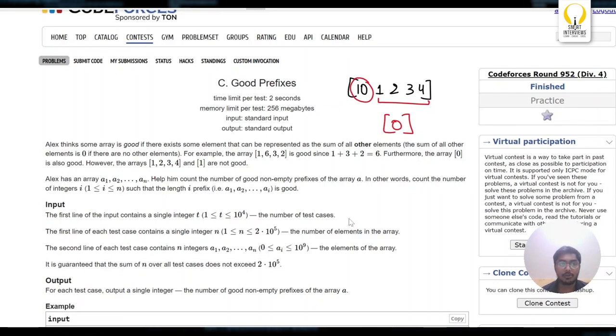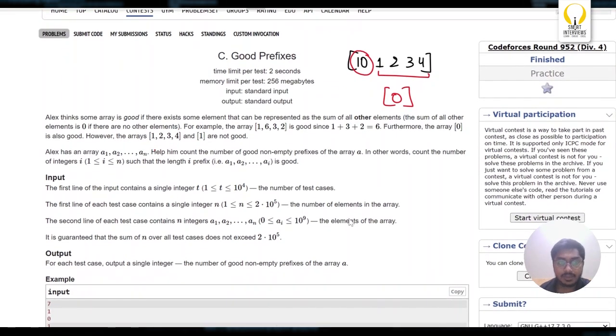In other words, count the number of integers i such that the length-i prefix, like A1, A2, and so on up to Ai, is good. So he tells that he is having an array. Okay, I can take a few examples. Like we can take this example only: 1, 6, 3, 2. He wants to count how many prefixes are good here.